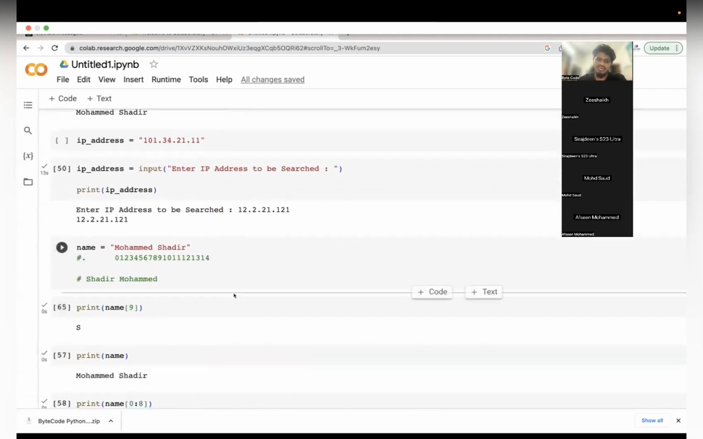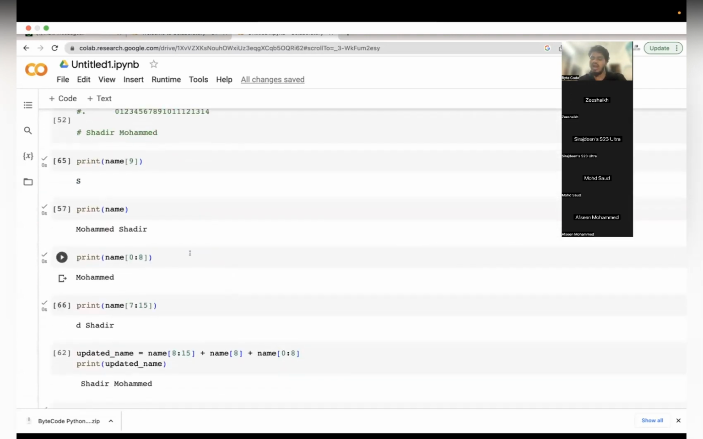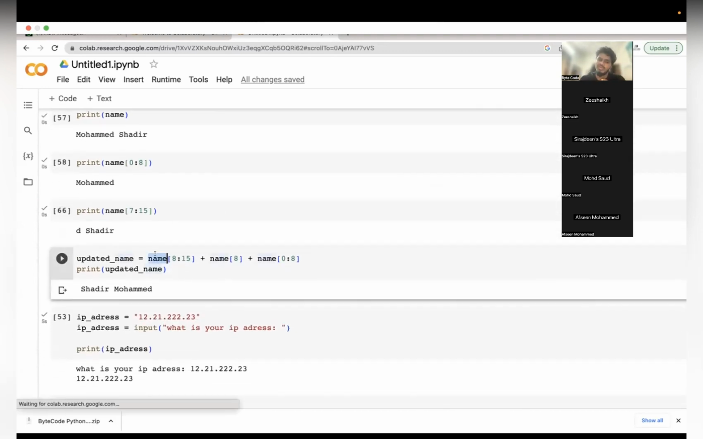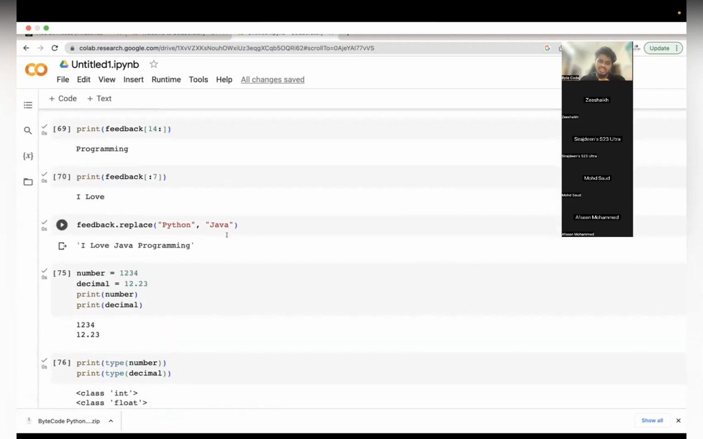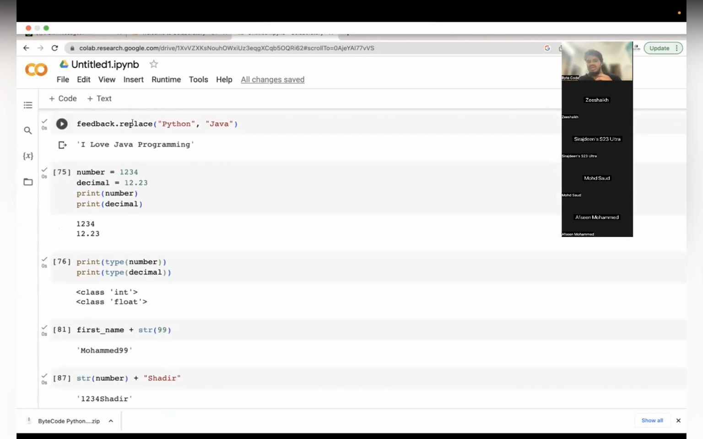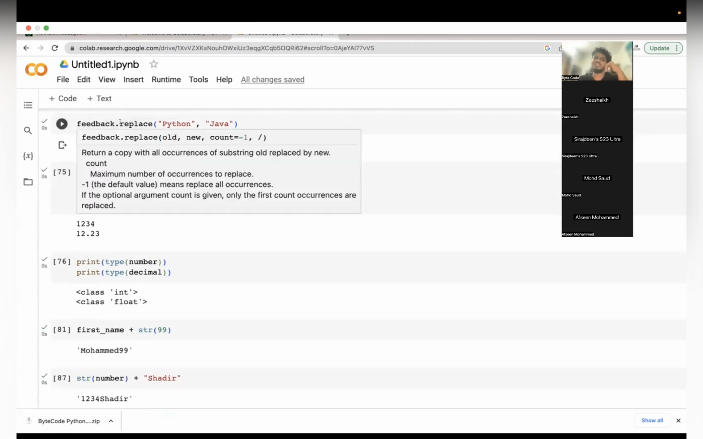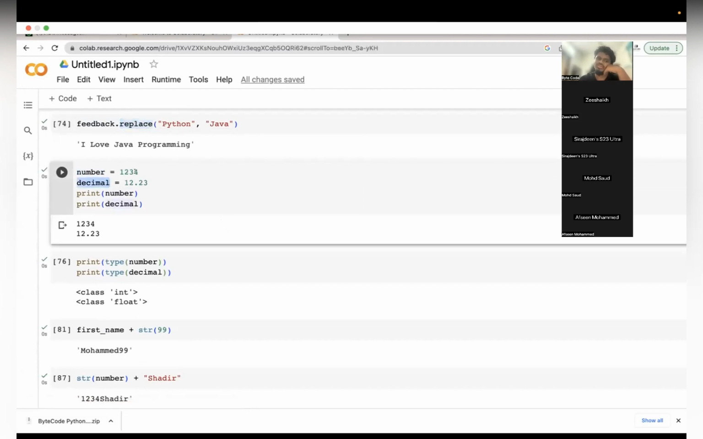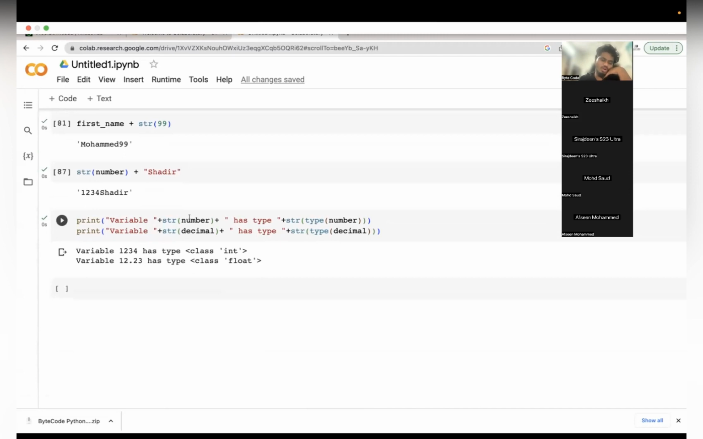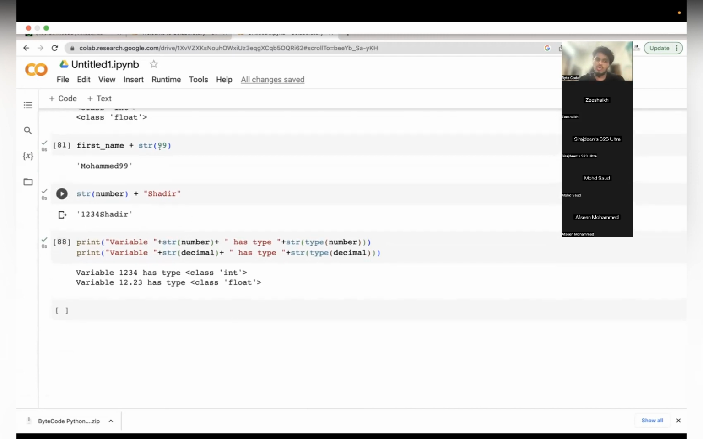And then we have also seen indexing, like how we can use indexing to manipulate the string objects. Using the same variable, I can rewrite the entire name using indexes. And also we have seen a couple of examples of some advanced functions like replace. And also we have seen different numbers and decimal points, and the types of them. And also most importantly, we have seen how we can convert an integer to a string by using the string function.